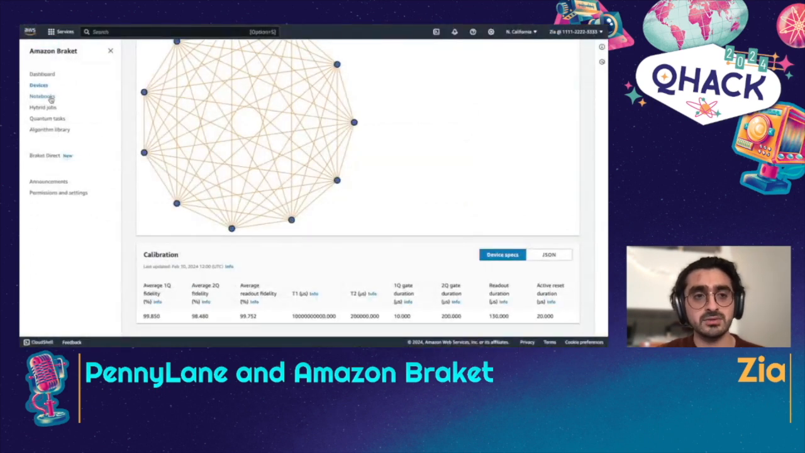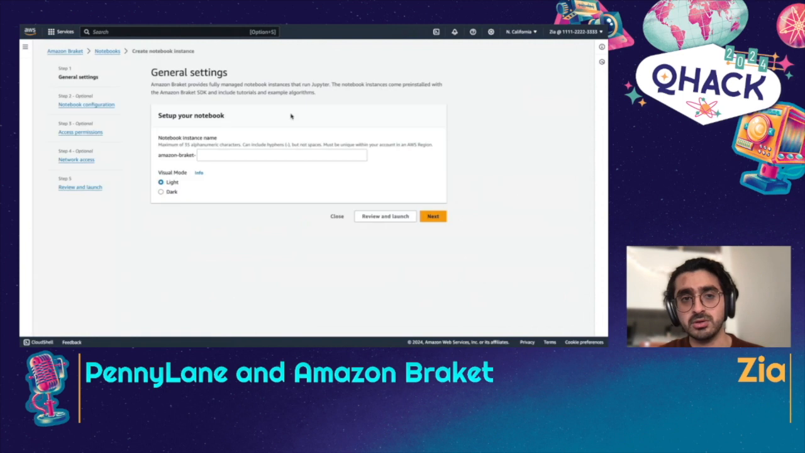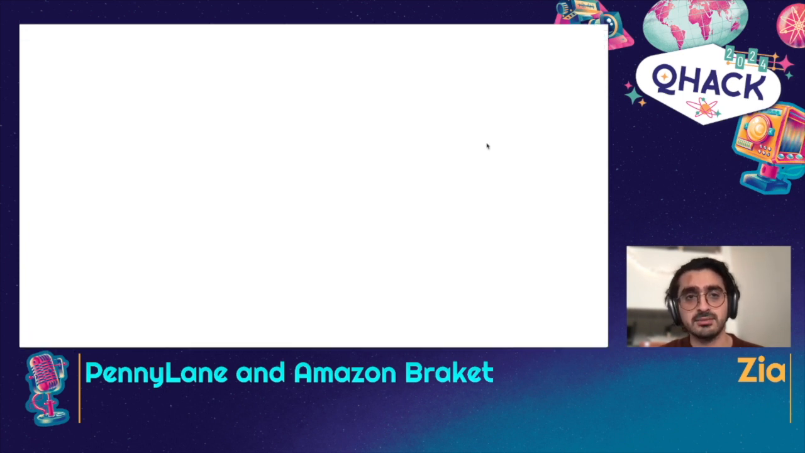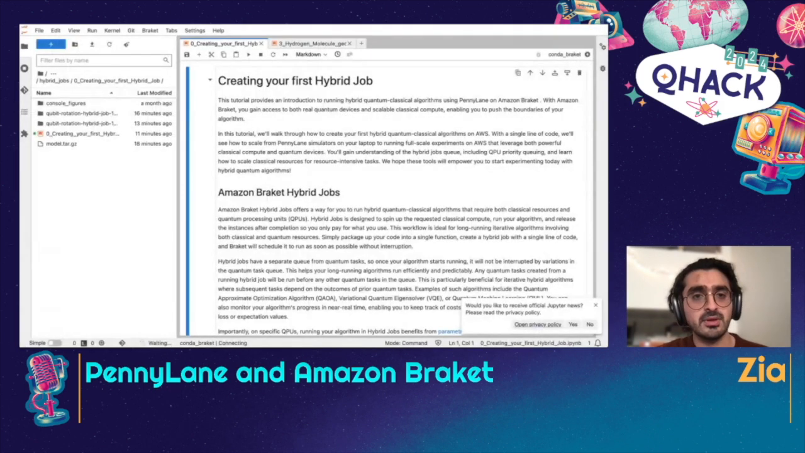When you go to our Braket console and you click on notebooks, you can see that I've created some test notebooks. If you don't have any notebooks, you can go ahead and create a notebook. But since I already have one, I'll actually just go ahead and click on that. In a new tab, it opens up our Jupyter Lab IDE. Inside of this IDE, we've already pre-imported all of the PennyLane libraries and these demos that you can access. So if I go back to this, you see I have this first one opened up right here.